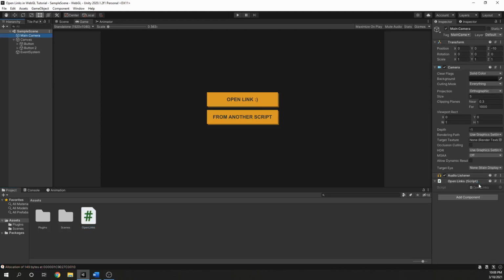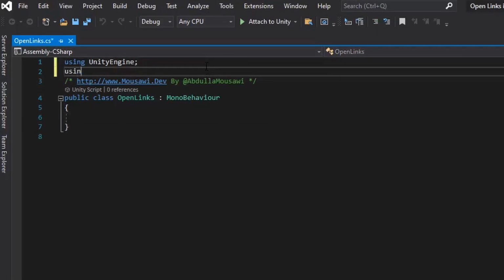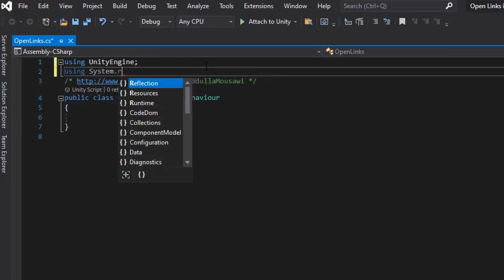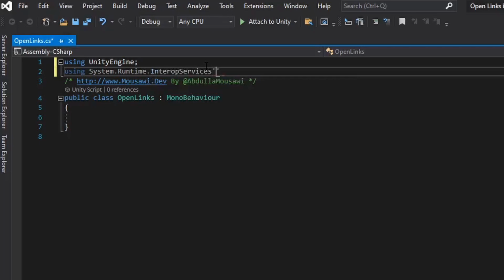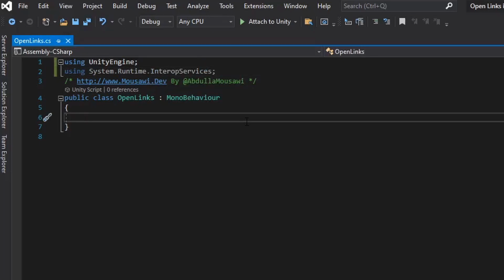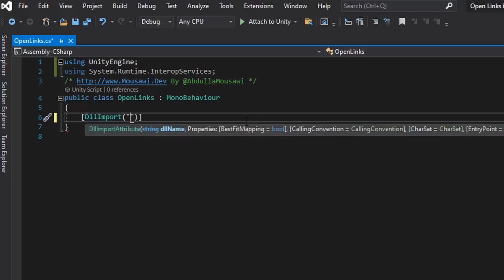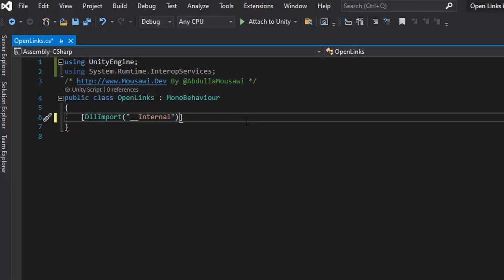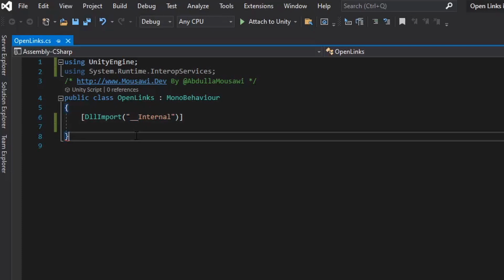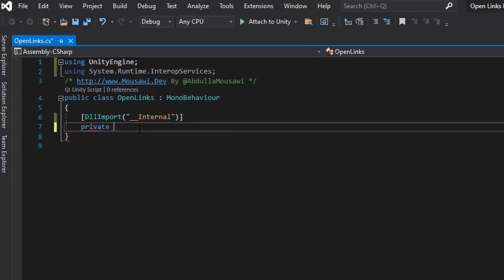Open the script, and the first thing you need to do is to import System.Runtime.InteropServices. Now type down this attribute: DllImport, open brackets with double quotes. Type underscore underscore Internal with capital I. Again, there are two underscores, not one. Under this attribute, type private static extern void OpenTab with a string parameter called url.